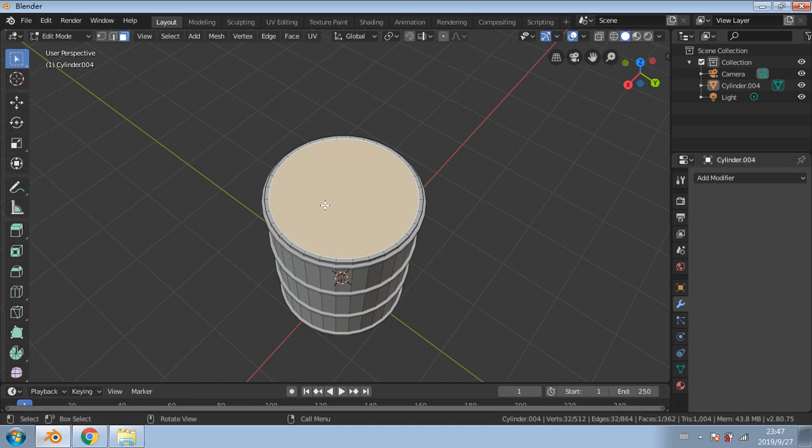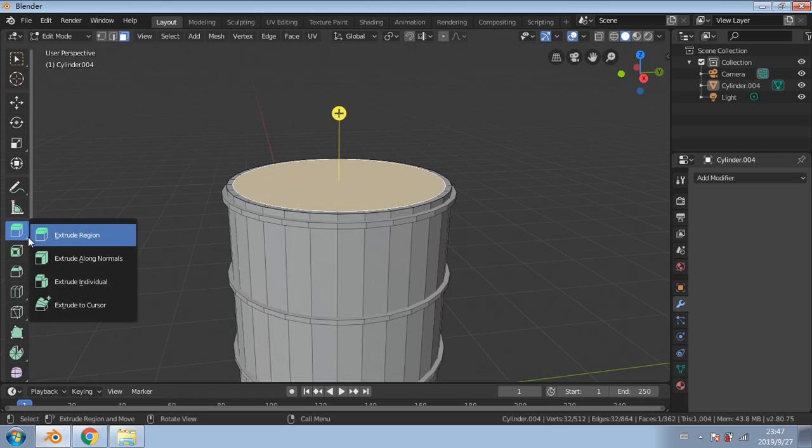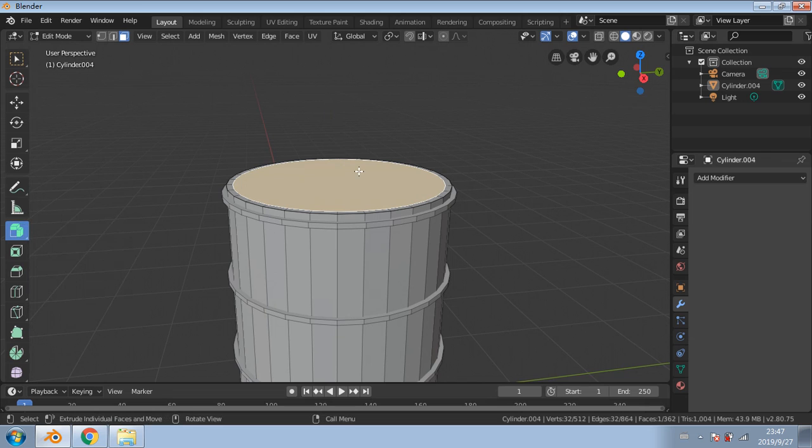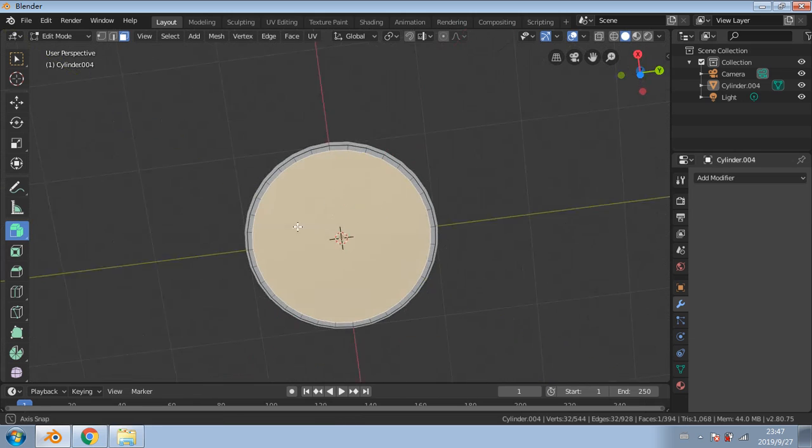Now I'm going to click back onto this face, and I'm going to, what's the word? Just push it in. No, I'm going to push it. Go to extrude individual. I'm going to push it in a little bit like that. Okay, and the same with this one.